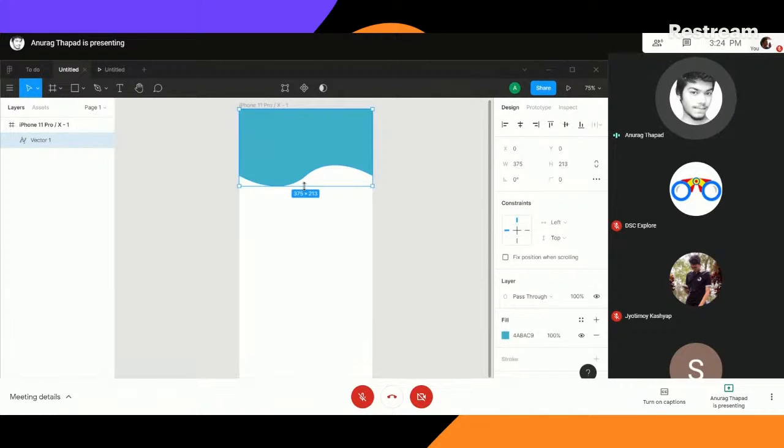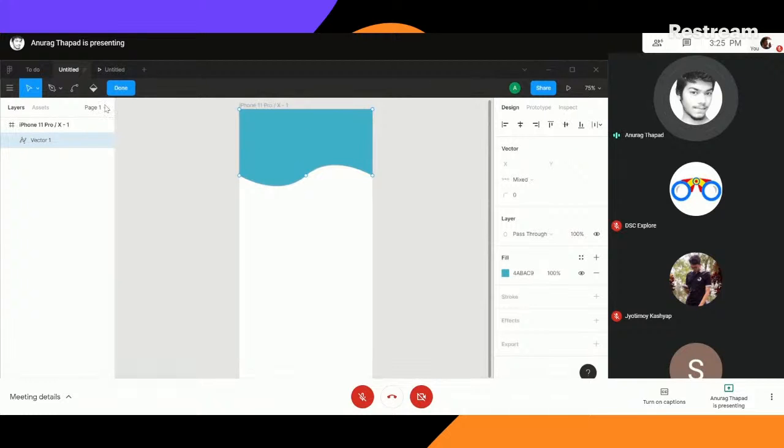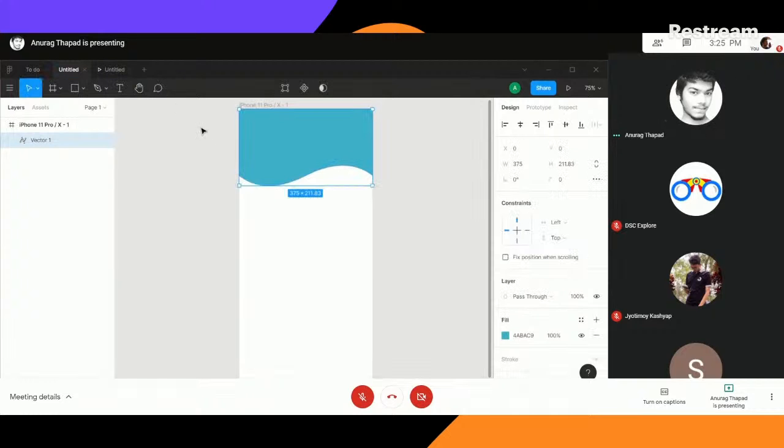The smart guides will always guide you through the alignments, so you don't have to worry about that. If you want to edit, you can just double click any object and edit it and click done.